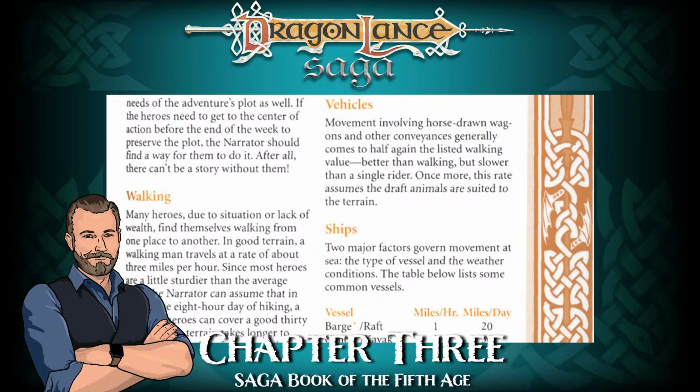Vehicles. Movement involving horse-drawn wagons and other conveyances generally comes to half again the listed walking value. Better than walking, but slower than a single rider. Once more, this rate assumes the draft animals are suited to the terrain.